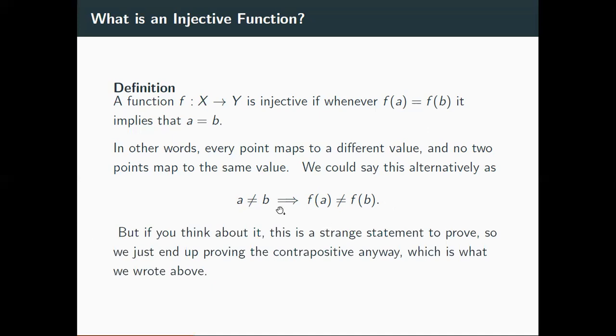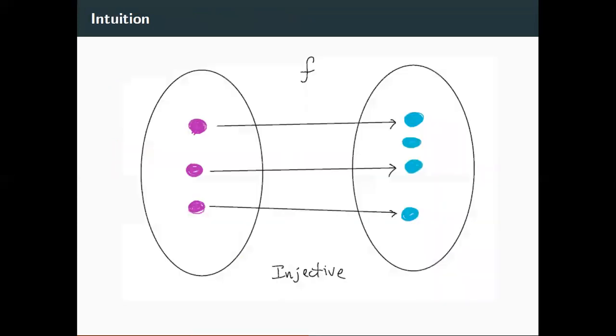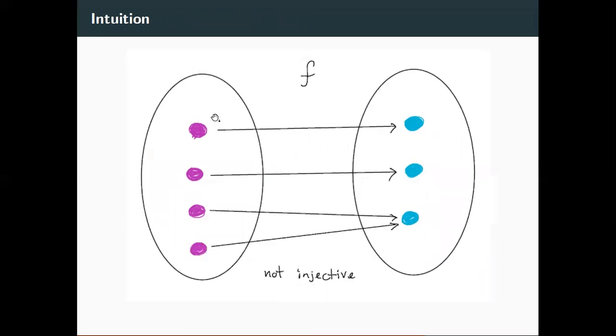If you think about it, this is a strange statement to actually try and prove. So you might as well just prove the contrapositive, which is what we wrote above. And that's why this is the official definition. All right, so we saw this picture already. And keep in mind that even though this is the range of the function, or the codomain, we don't always hit every point, but that's okay. In this case, we do hit every point, but since we have multiple points hitting the same point, our function is not injective. This would be an example of a surjective function though, because every point is hit.